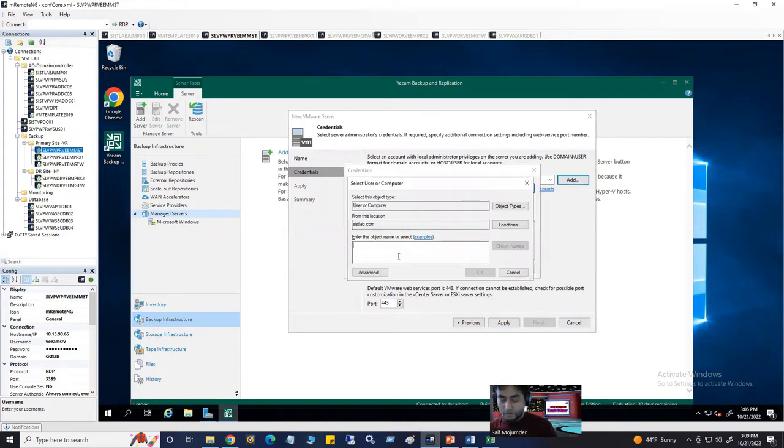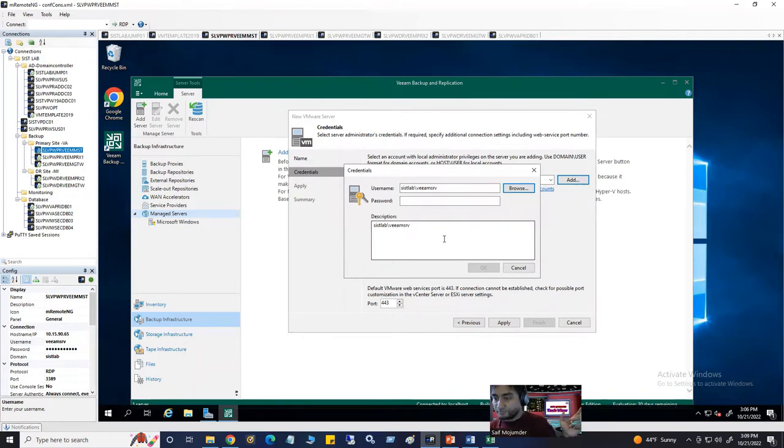Browse. Veeam SRV. Check. So Veeam SRV.syslab.com. This user account has access on vCenter, right? So that will work as a syslab vCenter credential. You know, you can add a description, like vCenter single sign on, sync SSO.